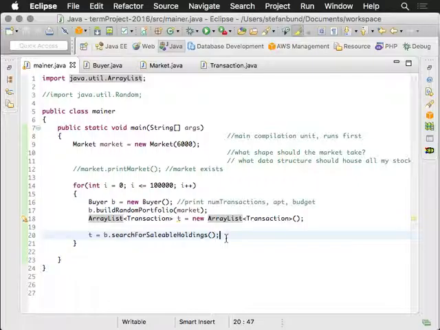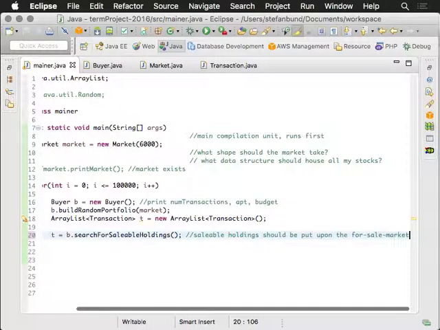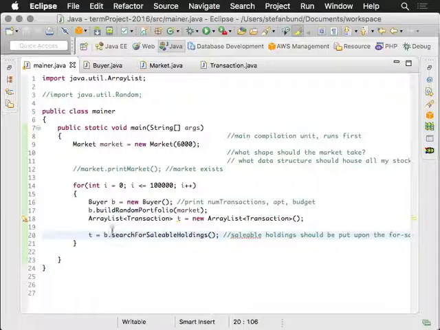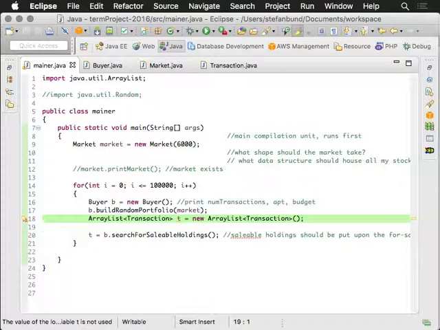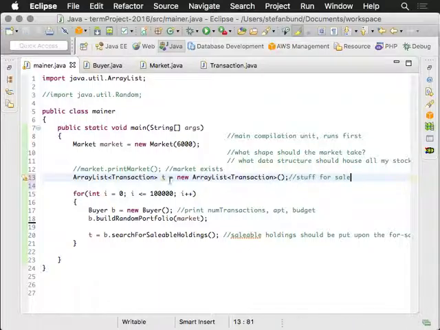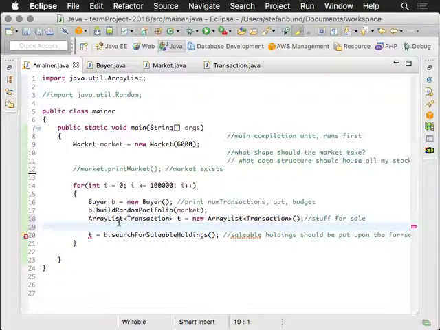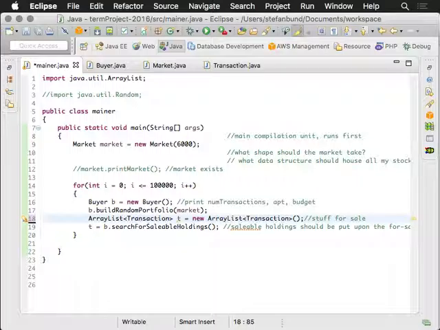And what if your saleable holdings should be put upon the for sale market? Maybe you should say T is going to be built here, and that's going to be the stuff for sale. We're just doing a quick exercise here just to get you started. Doing a little quick hacking just to think about it.